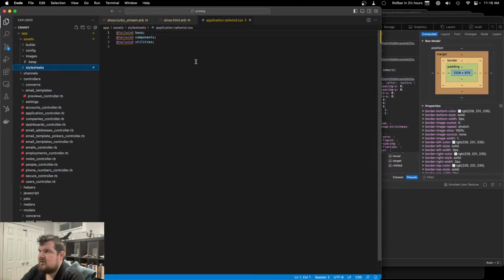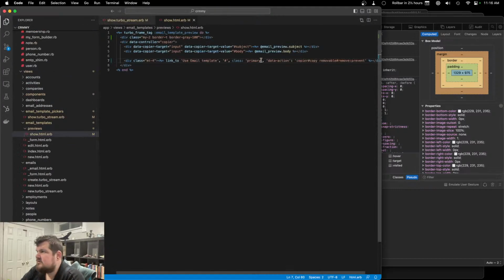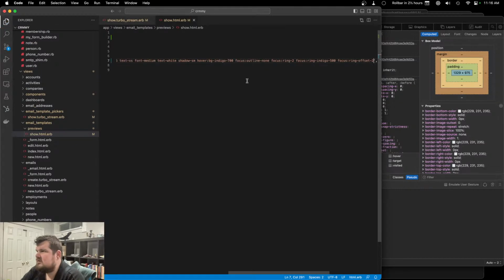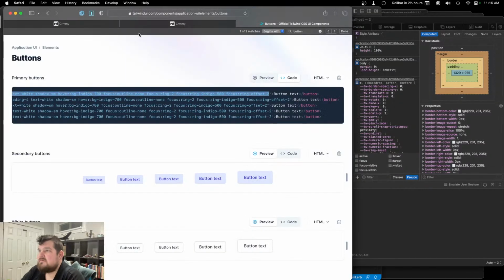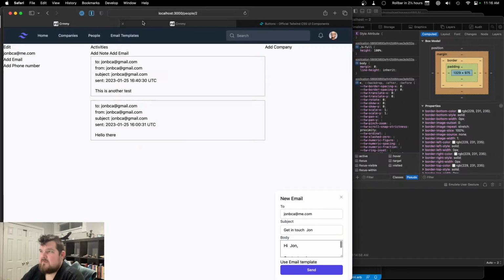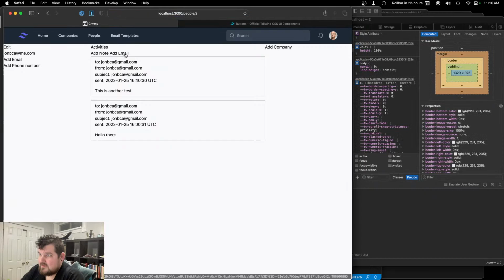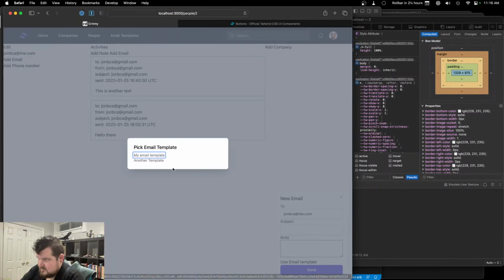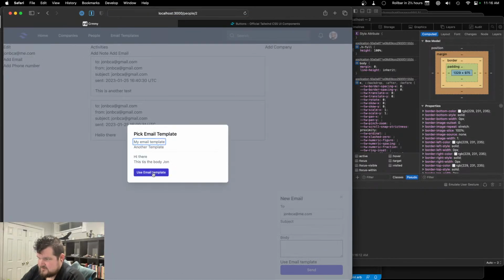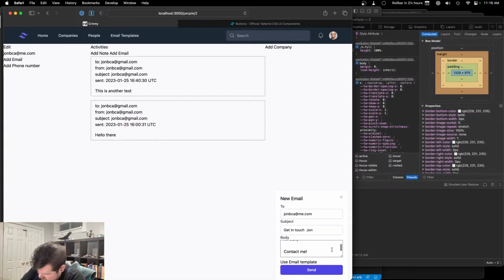I like this kind of small one here, so that's what we'll use. Oof. I hate the size of it though. That's the one pain with... I really need to pull that out. So use email template. And beautiful. That is working.